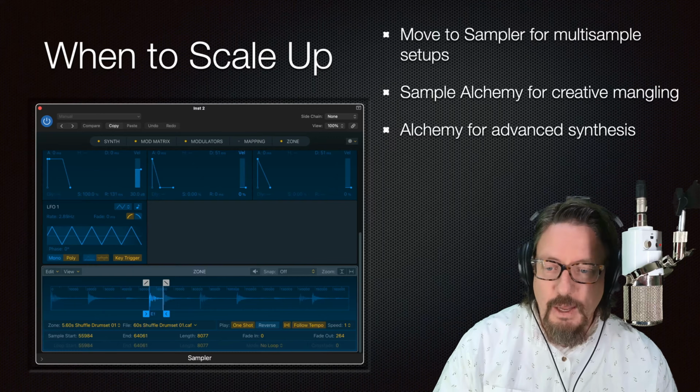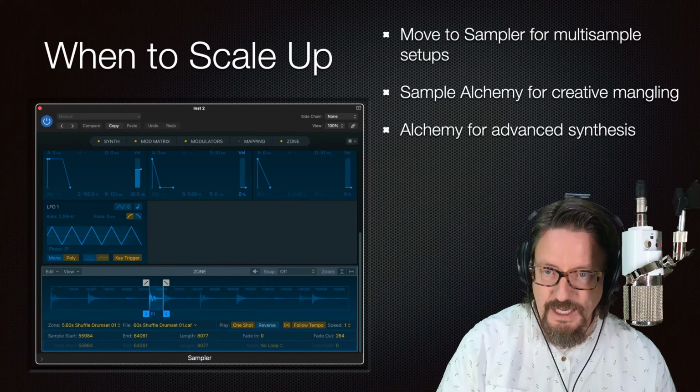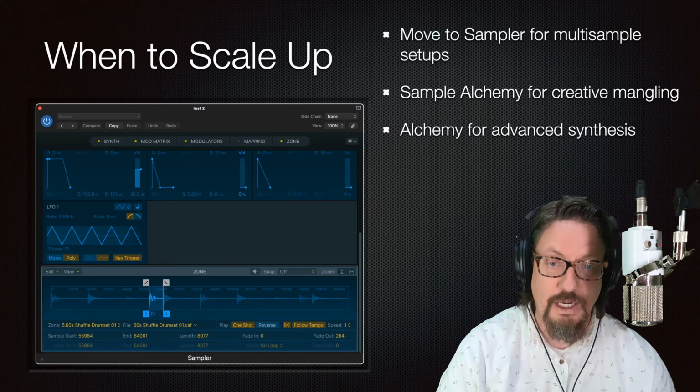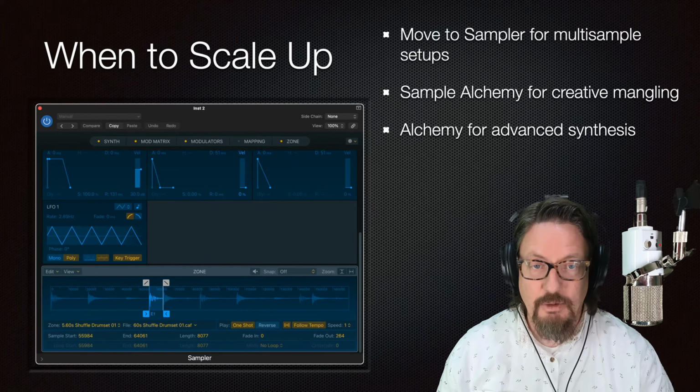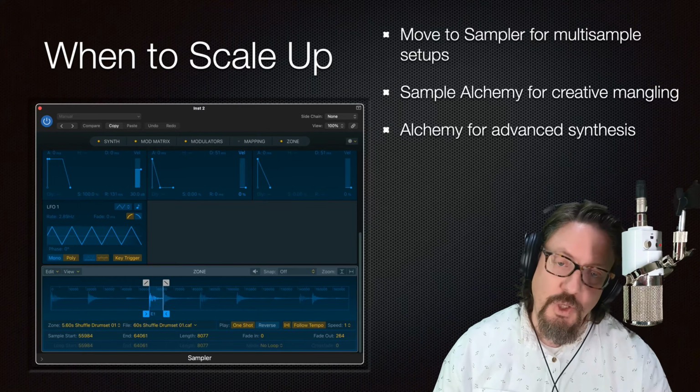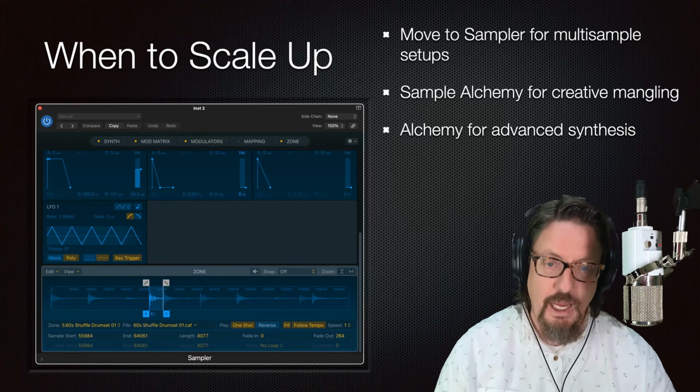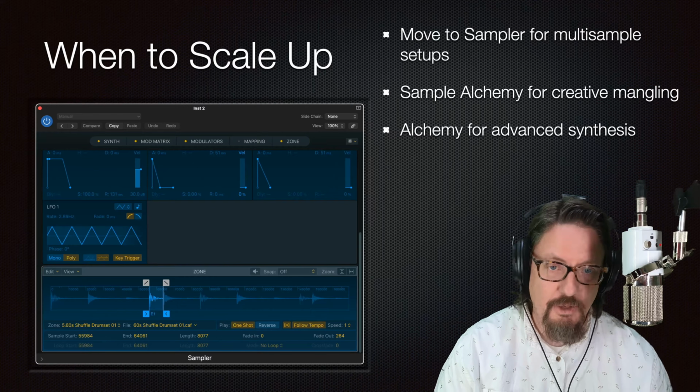And so you don't have to import or export. You can just open up the sampler instead of the Quick Sampler, and all the information will go directly. Same for Sample Alchemy, which you can do some really creative mangling inside of. Start in the Quick Sampler, end up in the Sample Alchemy tool.